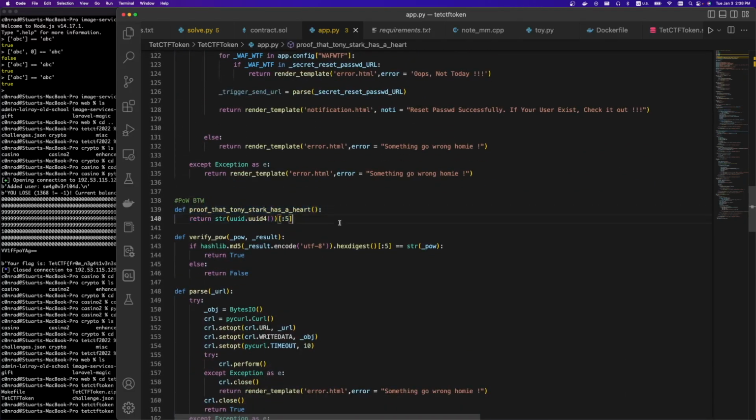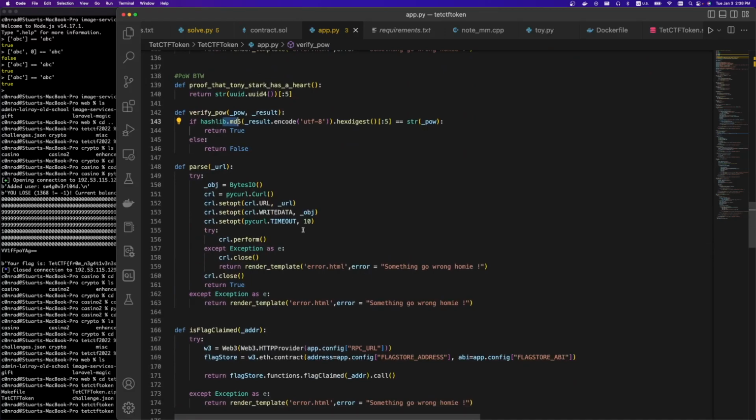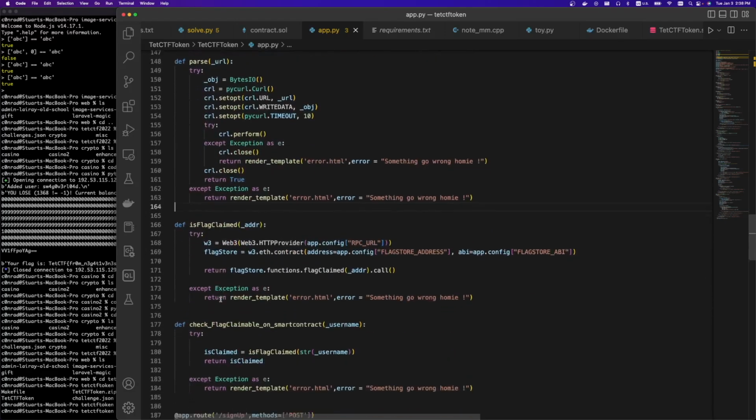Proof that Tony Stark has a heart. It's just generating some characters from a UUID. We're validating some proof of work. So we have to do some MD5 hashing, the first 5 characters. That's easy enough. Some strange parse function that just takes in a URL, calls curl, and doesn't do anything with it, just curls out to some URL.